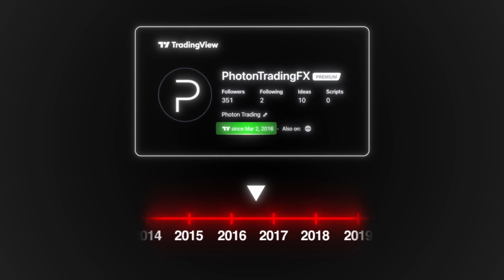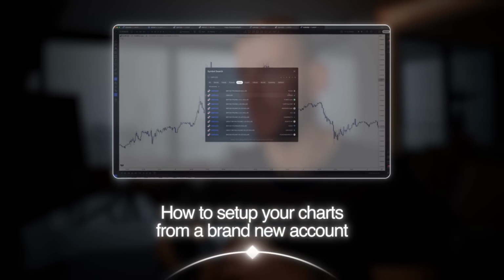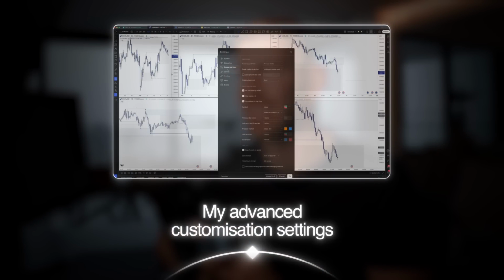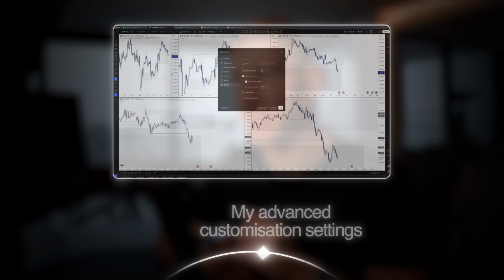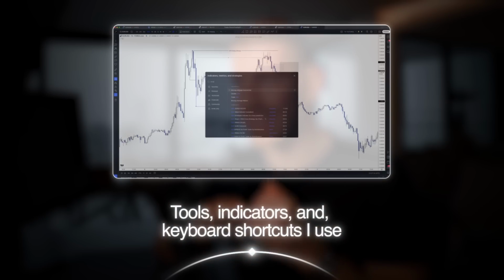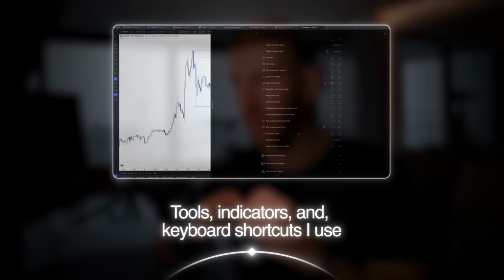And I know this because I've been using TradingView for almost a decade now, and you're about to get all of my tips and tricks that will set you up for success. I'm going to show you how to set up your charts from a brand new account, the best layouts, color themes, my advanced customization settings to remove the noise that you don't need, an overview of all of the key features, and a full breakdown of all of the tools, indicators, and keyboard shortcuts that I use to trade every day.